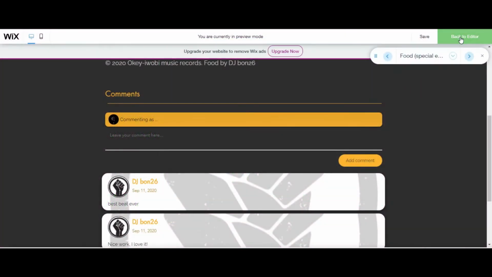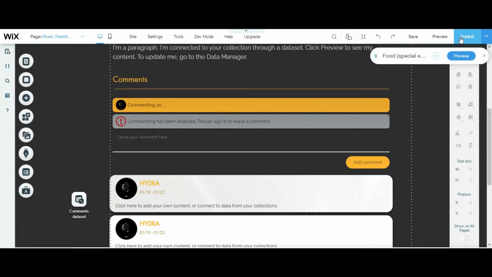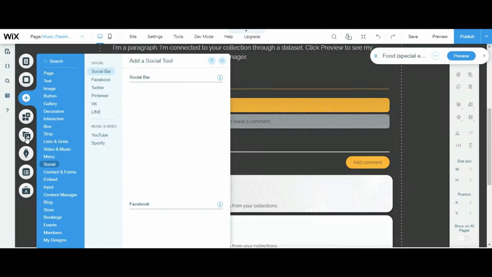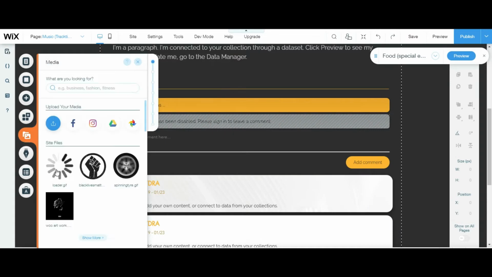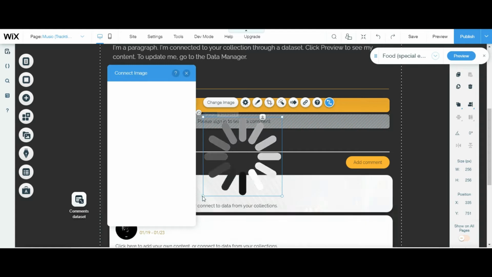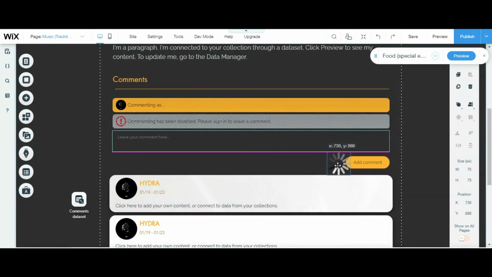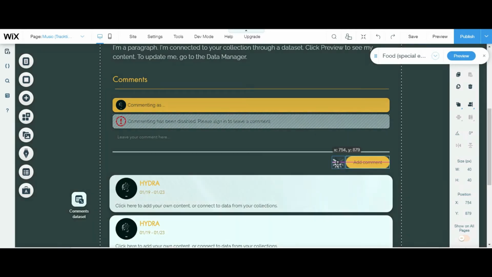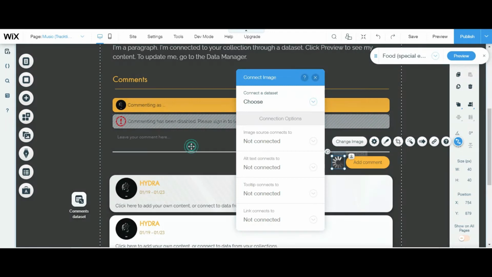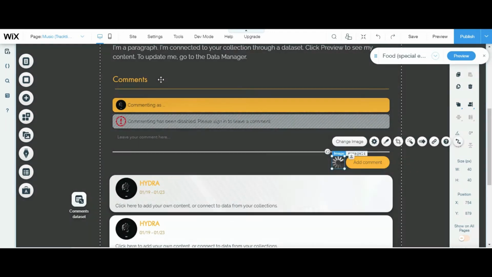So I'm gonna go to the editor, and first of all, what we're gonna add is a preloader. You could use any one, but I'm gonna use this, and I'm gonna shrink it to the side of the button. I'm gonna make it like this, and don't connect it to the editor.